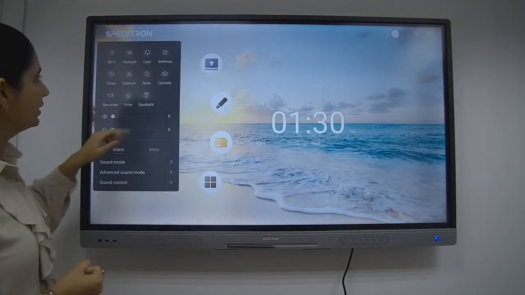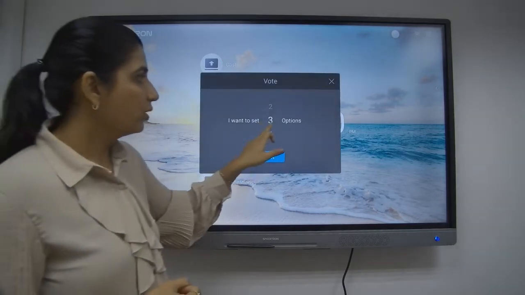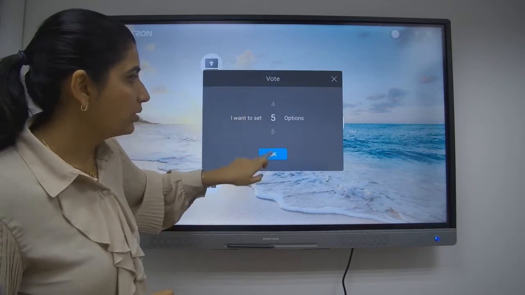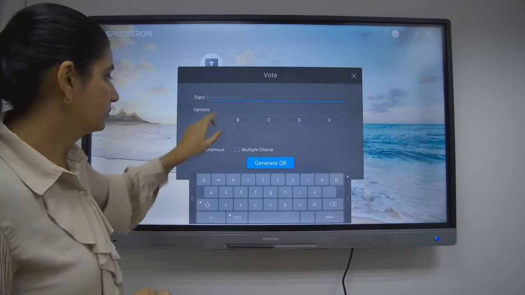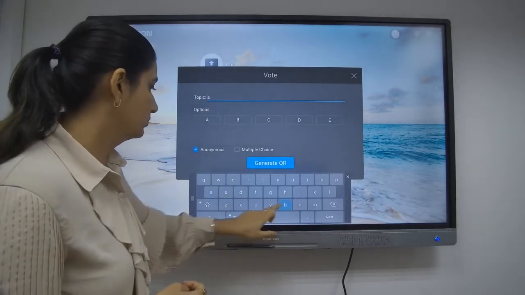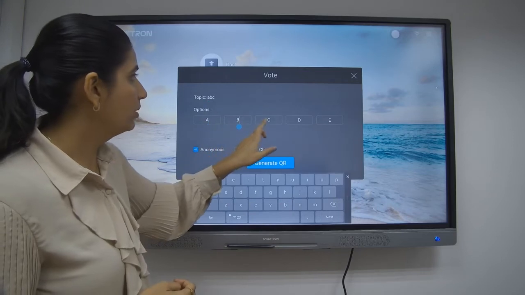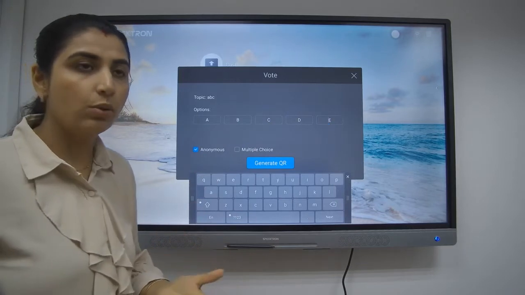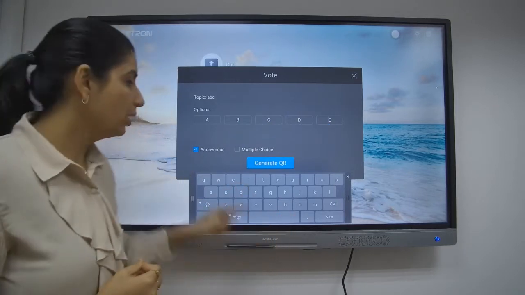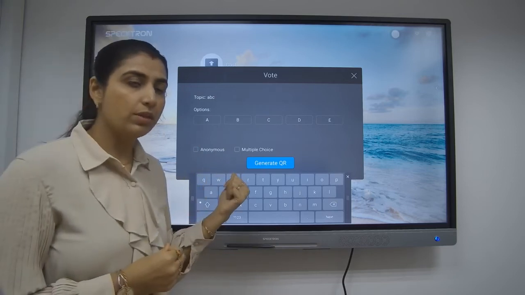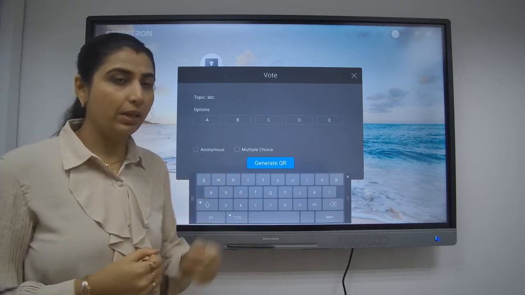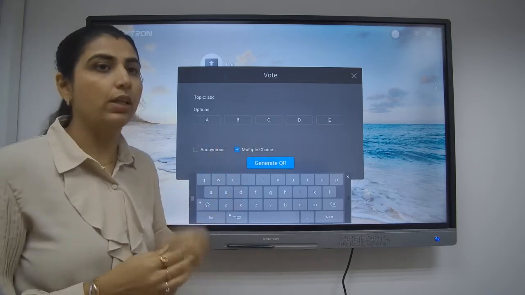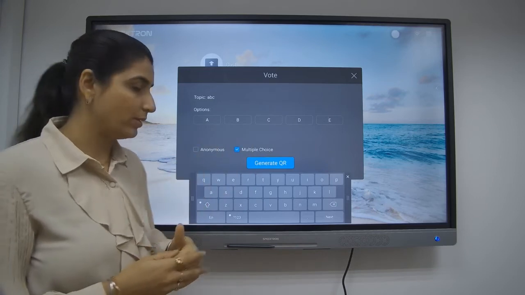Then the other shortcut is vote. There is a voting machine. You can select the number of options, up to 10 options here. Set a question. These are the options, which are editable. You can edit the option and the topic. You can set it to anonymous, which means the name of the person who is voting will not be visible. If you don't set anonymous, they'll have to enter a name and you will see the name over here. You can set it to single choice or multiple choice so that the user can select more than one choice.